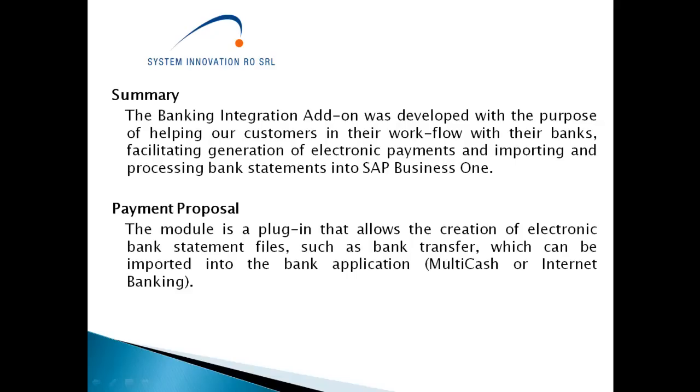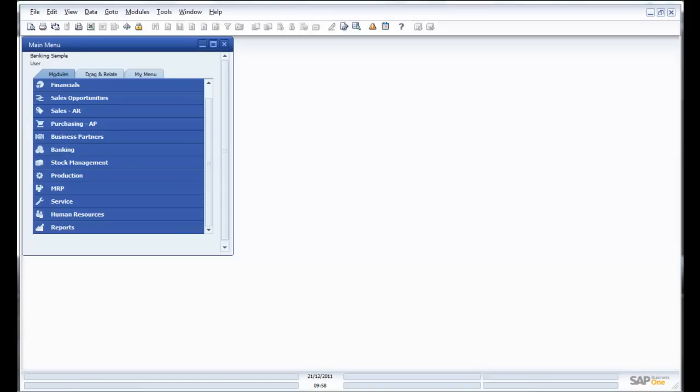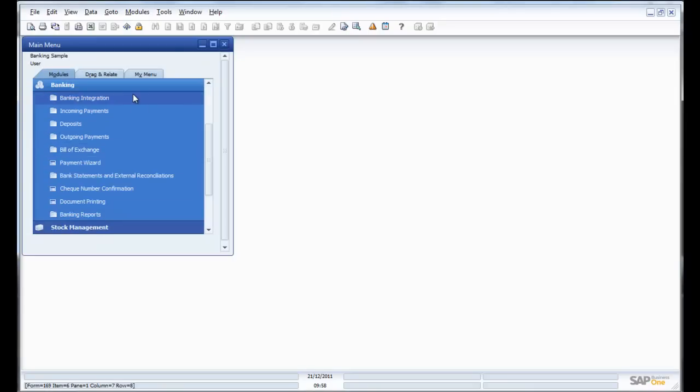The Payment Proposal module is a plugin that allows the creation of electronic bank statement files, such as a bank transfer, which can be imported into the bank application, MultiCash, or internet banking. Payment Proposal module can be accessed by going to Banking, Banking Integration, Payment Proposal.